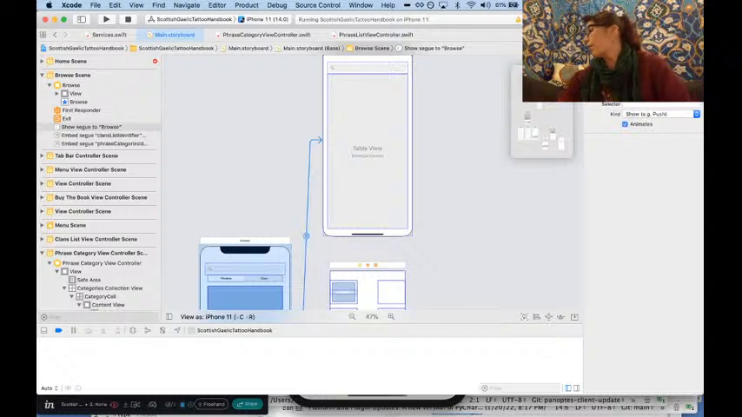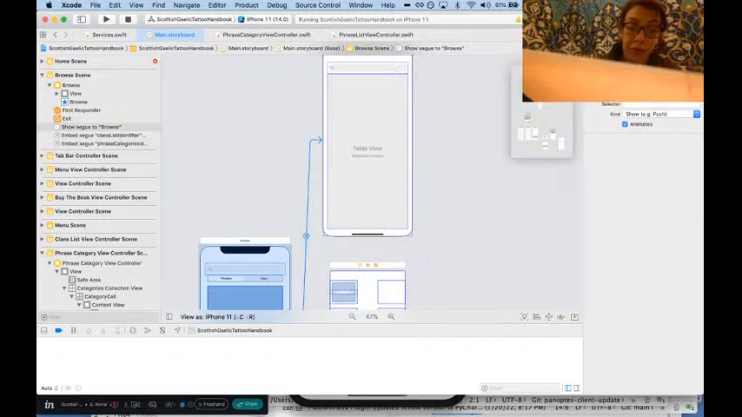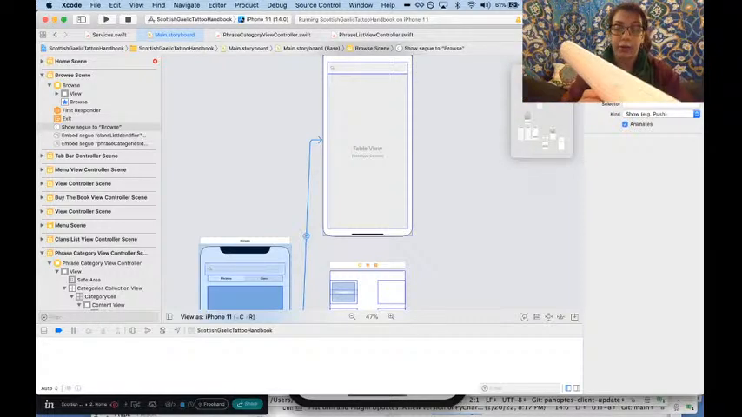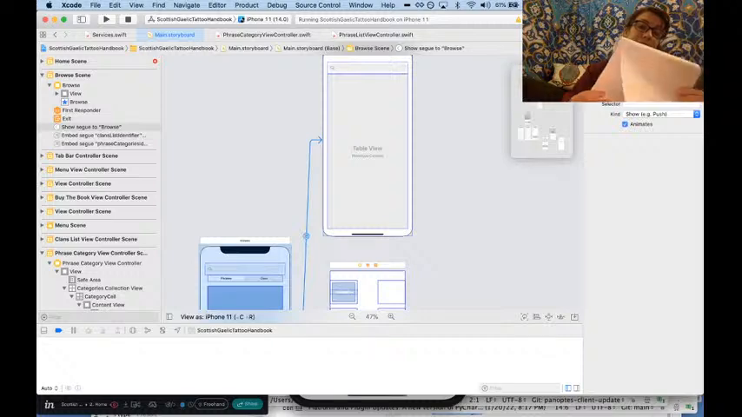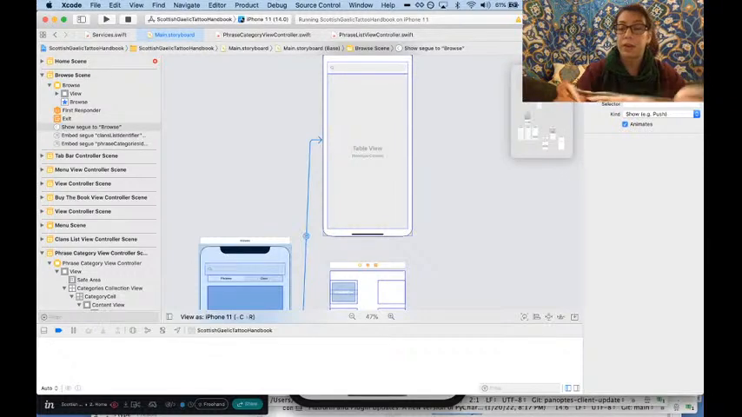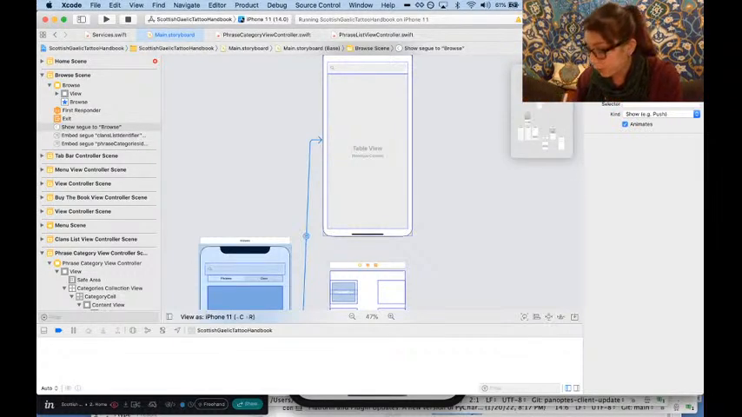I like to check these kinds of things because in iOS the segue names are stringly typed, meaning that we need to use this exact string somewhere in order to make things work, which is not the most robust design in the world, but that's what we're going to do. So it's show phrase category list segue. Cool.